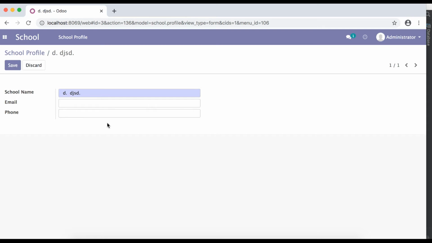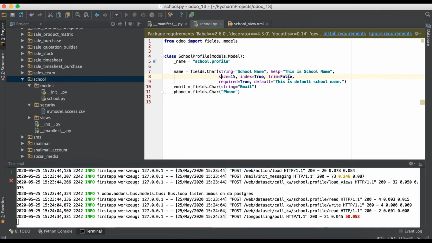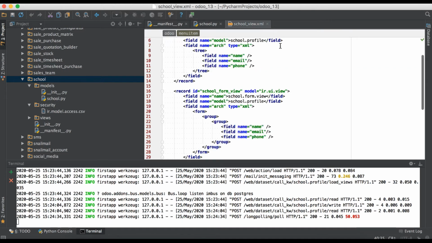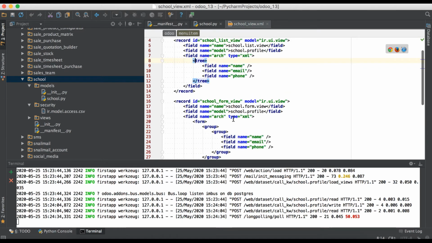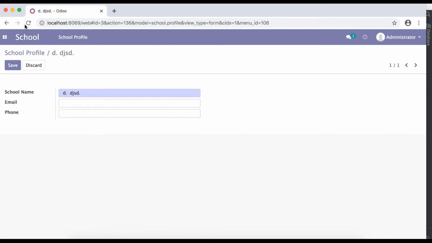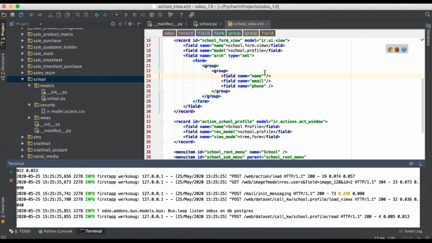Now we will move to XML side and add the same attributes in XML side also. First we will remove from Python side, so you will have a better idea. This is my XML file, and this is my tree view, and this is my form view. To start the service, refresh the page. Now first try to rename this label name using the string command.